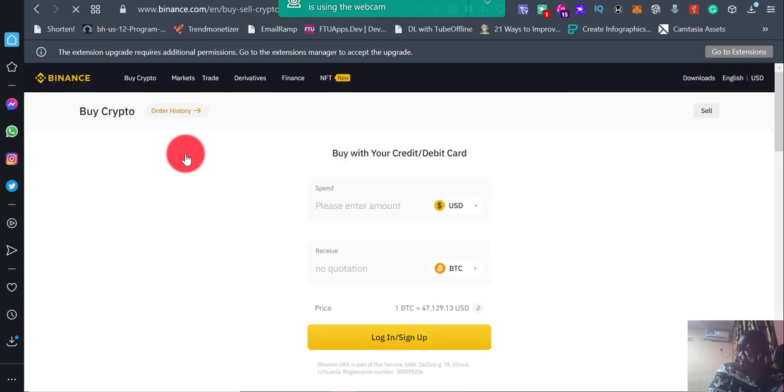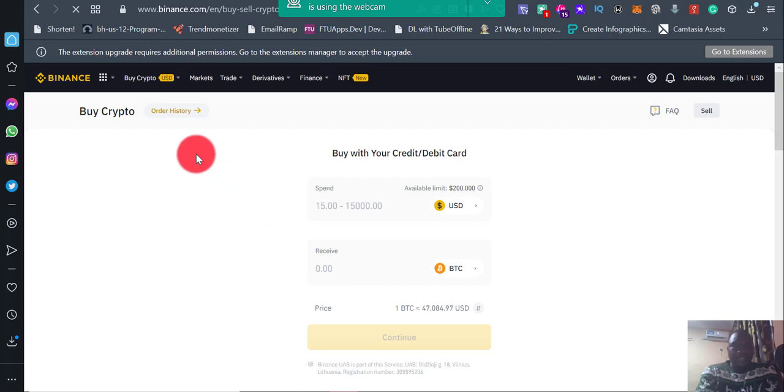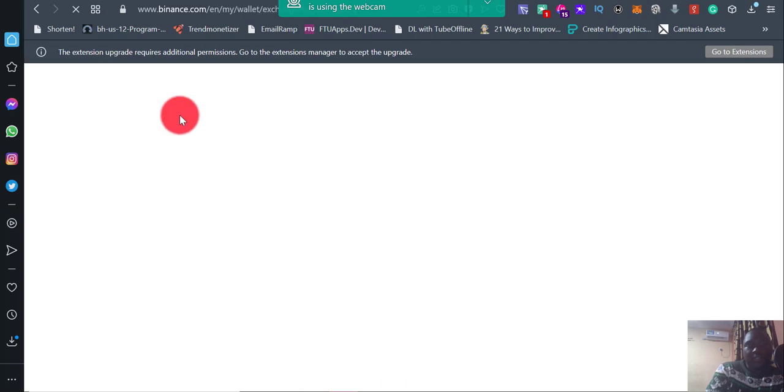Now this is a very, very simple process. All you have to do is input whatever amount of crypto you want to buy, then input your card details, and then you make a purchase. Now this is the page for buy crypto. You see the order history. On the order history, you'll be able to see the purchases I've made on my account. Hold on, let's quickly go through it and check out the purchases I've made on my account.